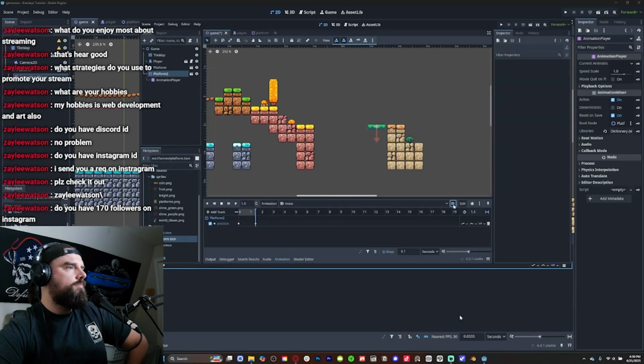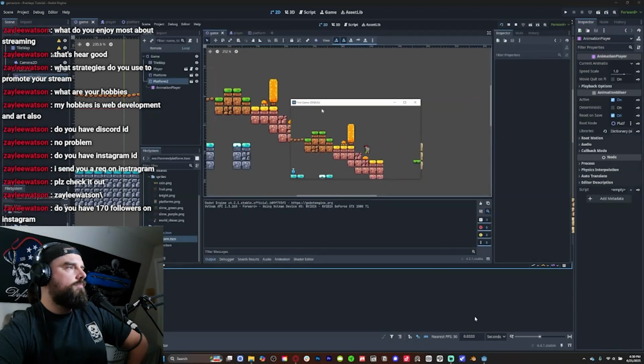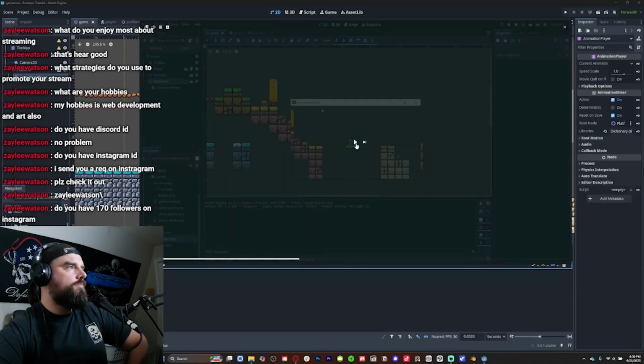Let's just make sure that we set it to autoplay. And now when we play the game and go to the place where we made our platform, we can see that it's moving back and forth. And if we jump onto it, the player will smoothly follow it. Really cool. And there's already so much you can do with it.